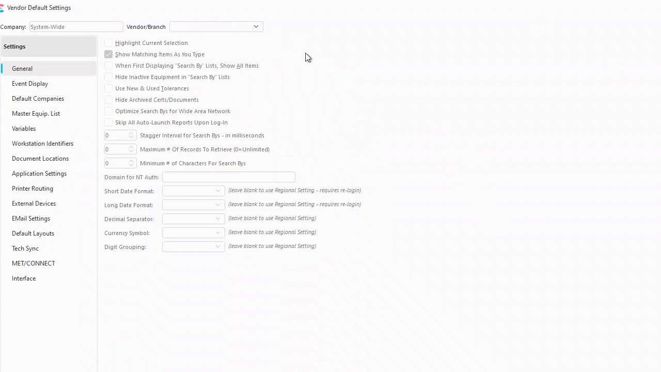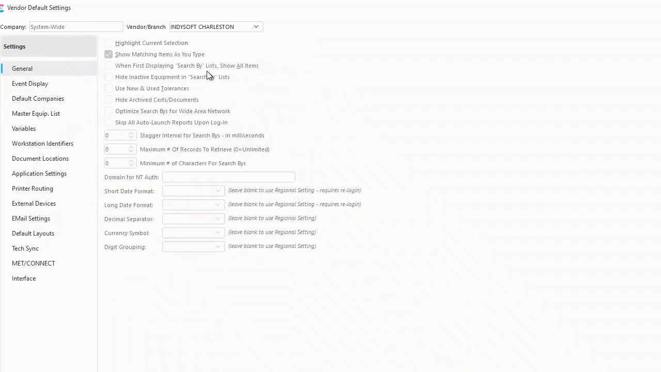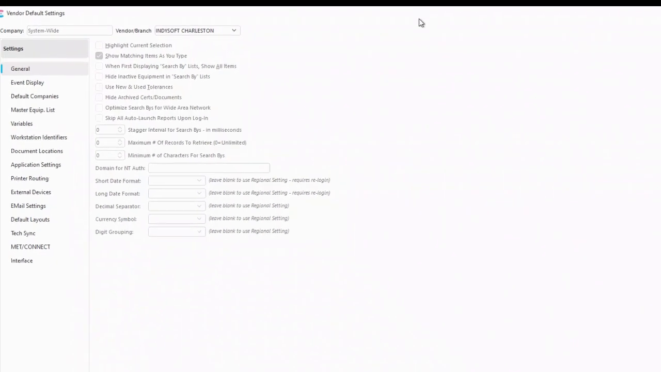Now note that if I do choose this IndySoft Charleston location, a lot of items are grayed out and blanked, and I'm not able to edit them. And the reason being is that these are now controlled by the admin from within Profile Manager. So we have now removed that access to actually modify these user location settings. And these are now vendor branch system-wide settings.